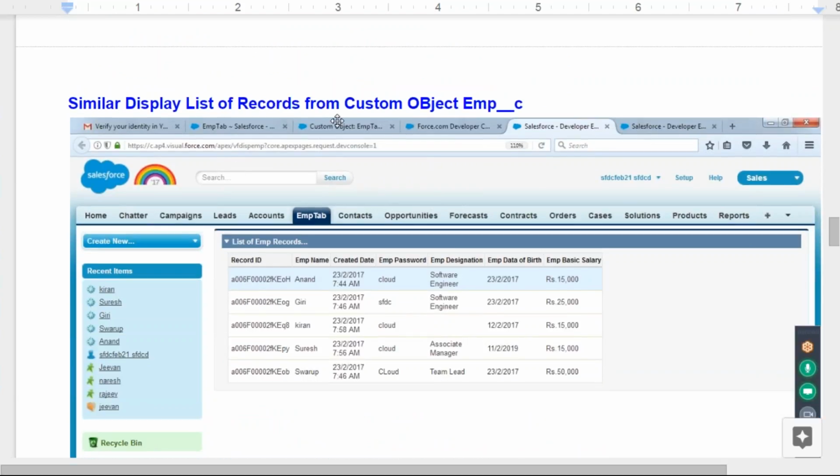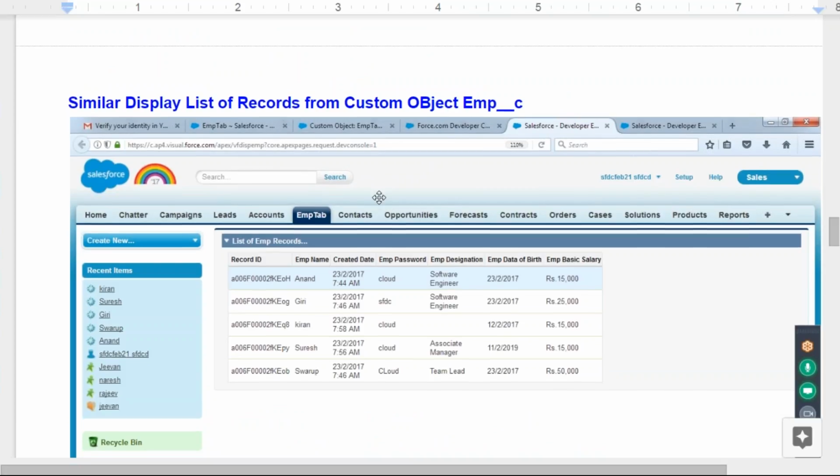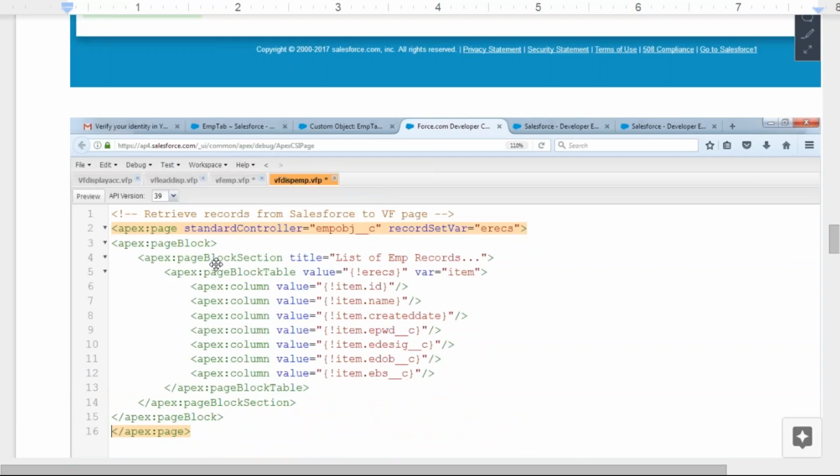Similarly, to display a list of records from the custom object, what is required? A page block table. How to display a page block table?